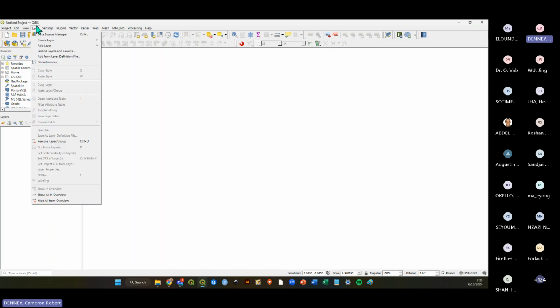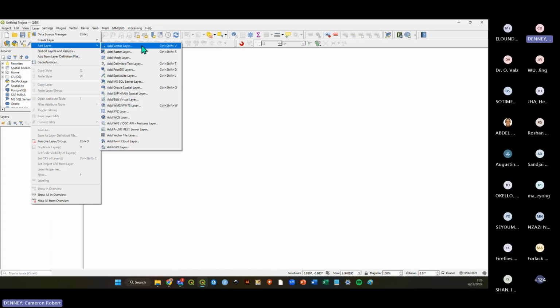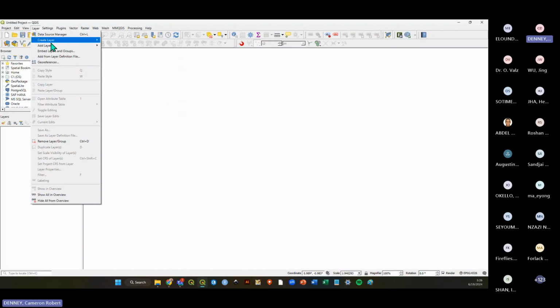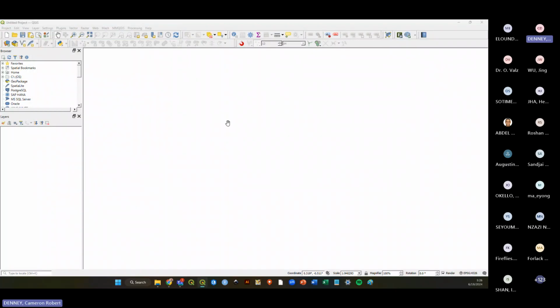So let's go to Layer on the top menu and Add Layer. And let's add a vector layer. We haven't talked much yet about the different types of GIS data, but we're going to start with adding a vector layer of global administrative zero, so like country or state level polygons. So I can go to Layer on the top toolbar, Add Layer, and Add Vector Layer.